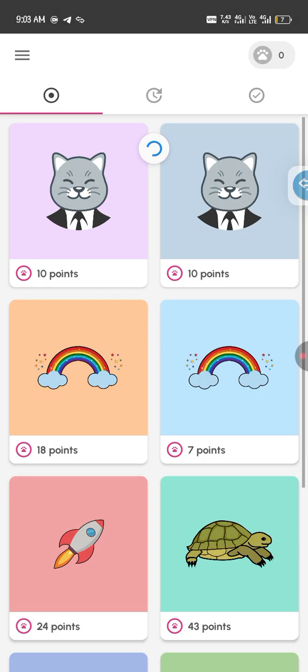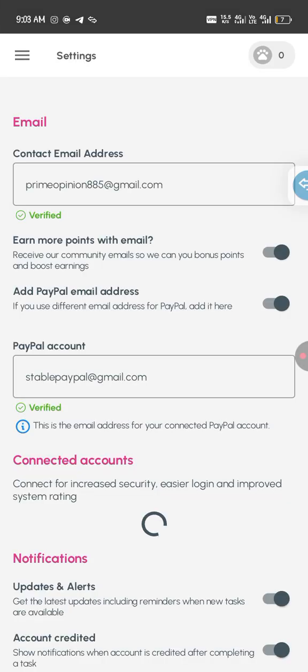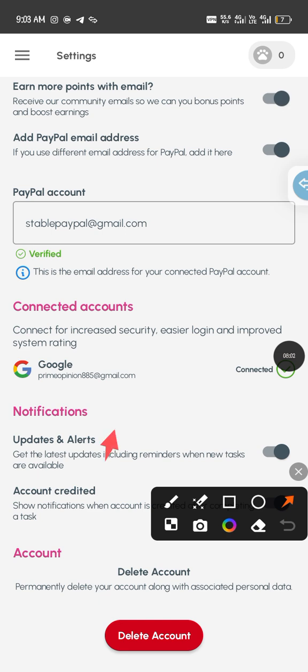That's all you need to do, and make sure that this is where you are going to put your PayPal email for withdrawal. This is it. So that's all.